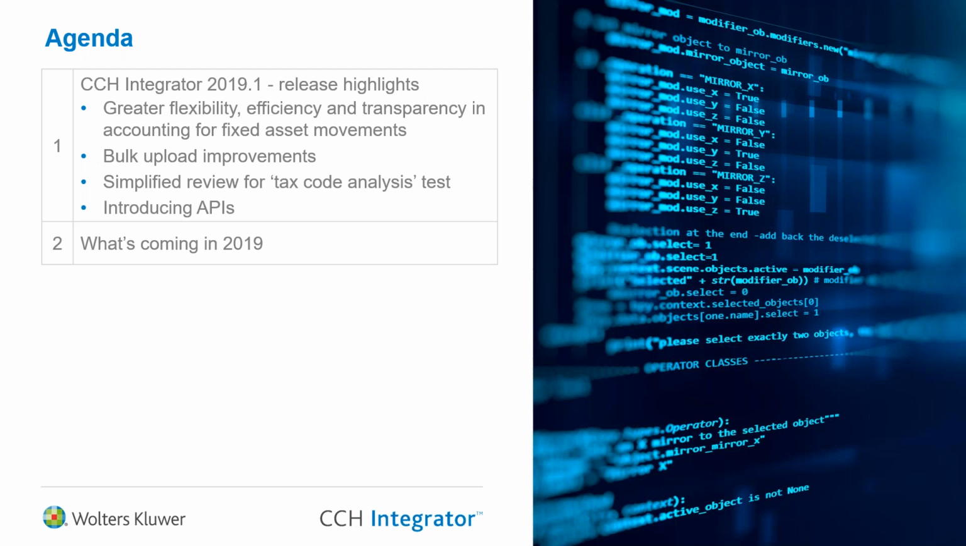And also, very excitedly, introducing the first APIs to the CCH Integrator platform. We'll go through those in detail in terms of what that includes, but certainly it's a very exciting time for us. And as Jim said earlier, we'll go through what's coming up in 2019 for the rest of the year as well.